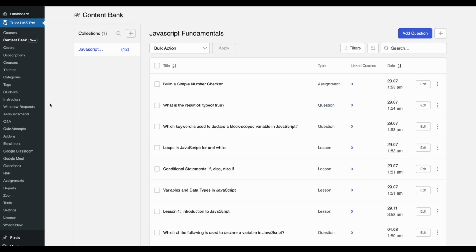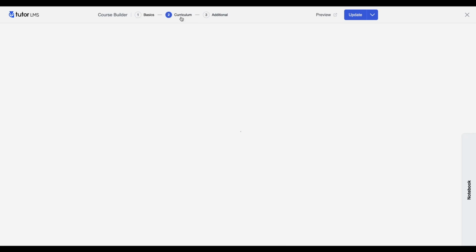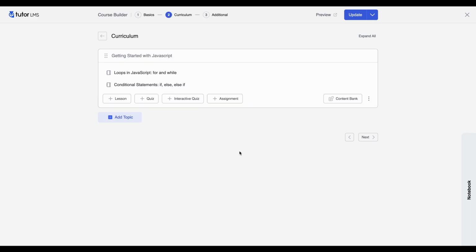So now let's check how we can add content from the content bank to courses. Let's go to courses. Let's go to a course, and we'll go to this JavaScript course, go to curriculum. Basically, we want to make sure that we have selected a relevant course for the collection that we have created. So in the curriculum tab of the course builder, you'll see now there's a new icon that says content bank. Under every topic, you can use the content bank to simply inject lessons or assignments under that topic.